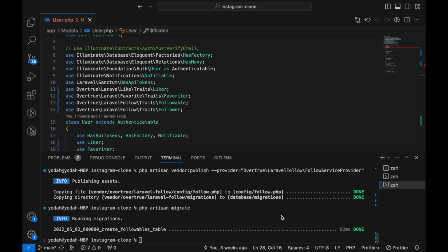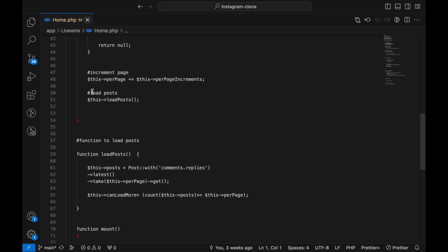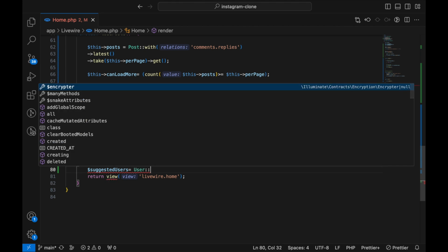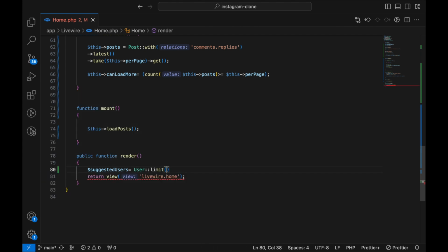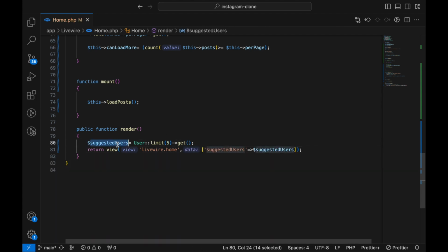So in our previous video, we managed to add our follow package, and now in this video, let's put that package into use. So for now, we can simply close all the files. In here, let's open our home Livewire component. I'm going to pass a new variable called suggestedUsers equals User. For now, let's just do a simple query. Let's say limit 5 and get. We'll create a more advanced suggested users later. Here, let's pass this variable, suggestedUsers.